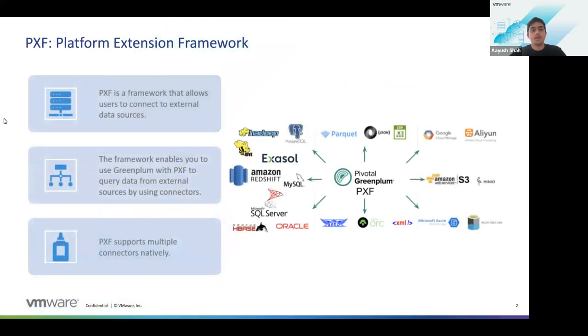To recap, the Platform Extension Framework, or PXF, provides you with connectors that help you access external data sources not on the Greenplum database. So, you can query external tables via GPDB, leaving the reference data in place, or you can use the external data tables to load the external sources onto GPDB for higher performance. PXF supports multiple connectors natively, as you see in the picture here.